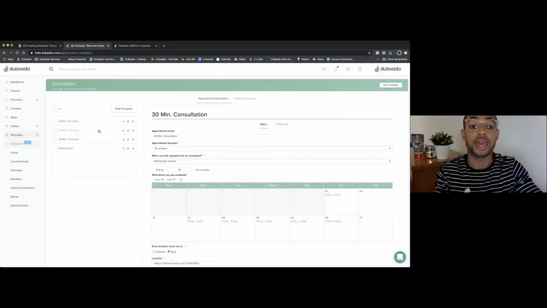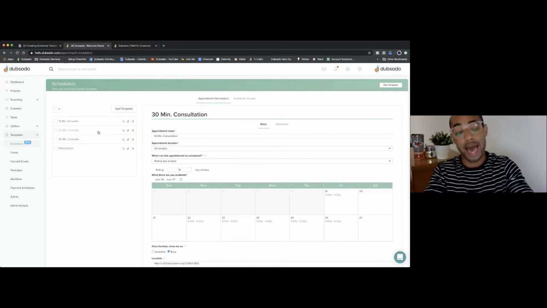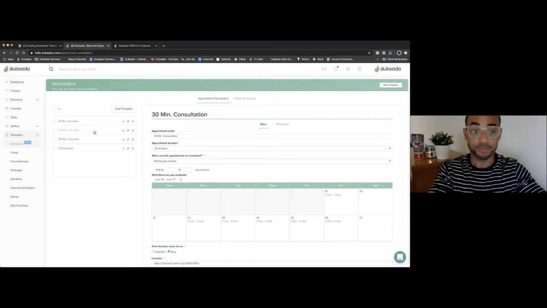You can duplicate them. And also one other thing, and this isn't in the outline, but I'll just mention it here. You can restructure these.